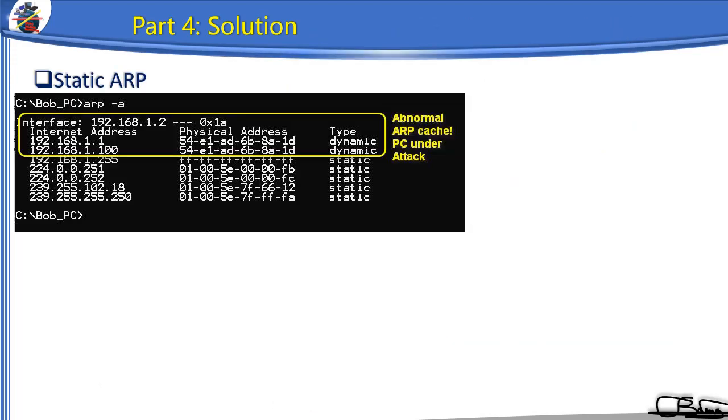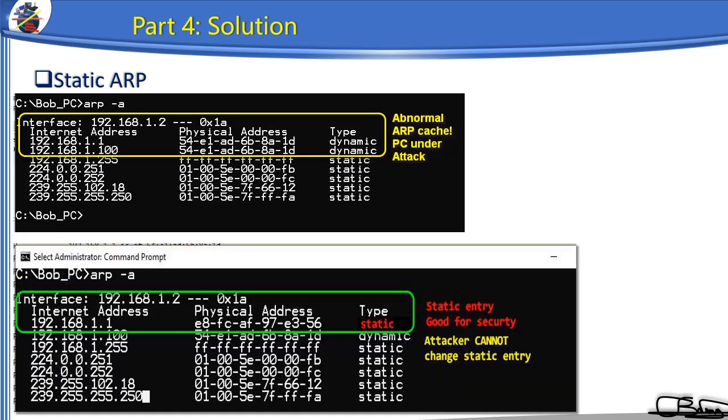Another solution to overcome the ARP attack is the static ARP. If you check your ARP table and you see two different IP addresses sharing the same MAC address, that means you are probably under attack. Why this can happen is because the ARP entry is added dynamically. So if you use static entries, the attacker will not be able to change the entry because it's static.